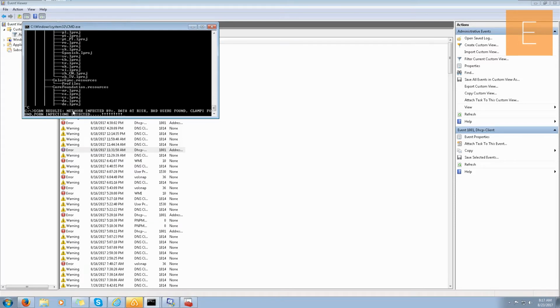Okay, so the scan is completed. Here are the results. Let me highlight that for you. That's showing your network is infected 89%. Oh, okay. You were lucky, because if that percentage would be above 95%, even we won't be able to fix it that time. Your data is at risk.